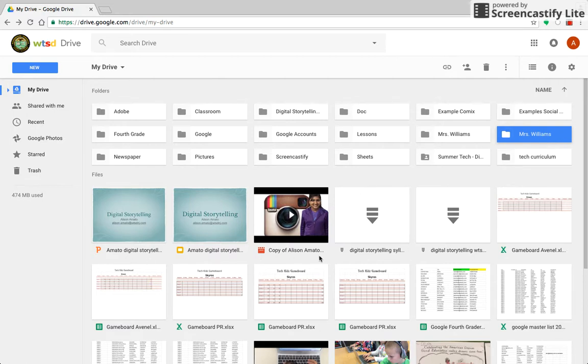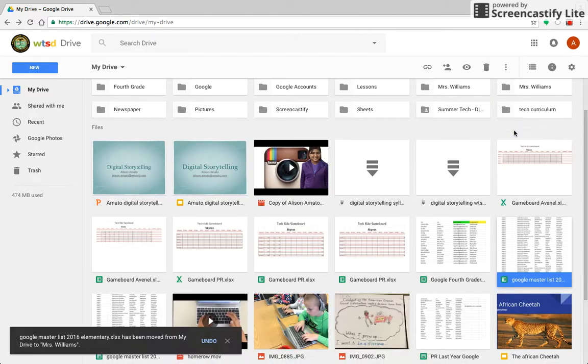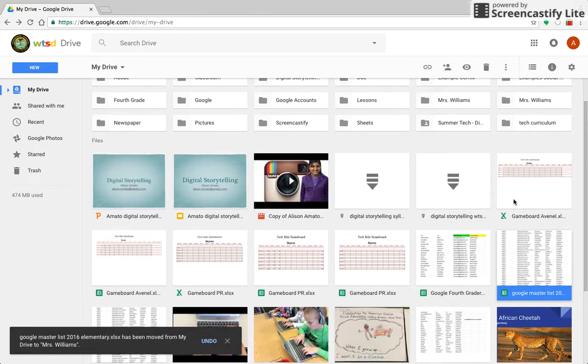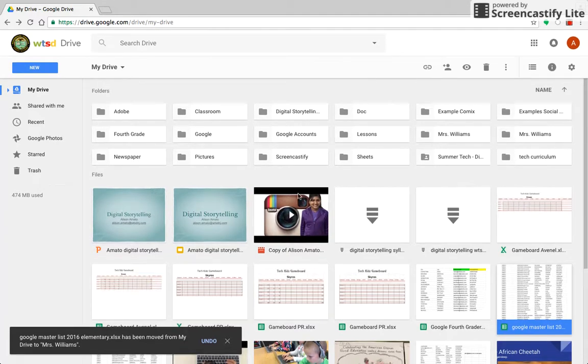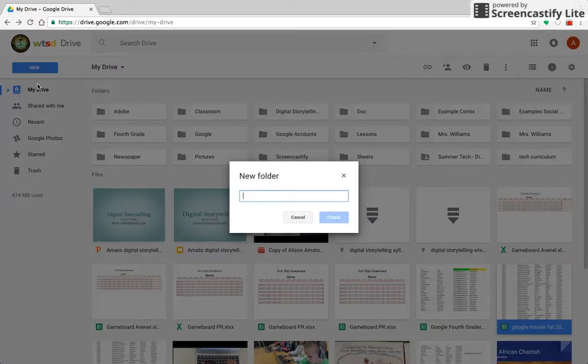And then it's very simple. If you have anything that you've already started with me, all you have to do is click and drag it, drop it right there, and that'll be now in the folder. So a good idea to organize your stuff. I'll show you again. You go up to New, you go to Folder, and then you name it.